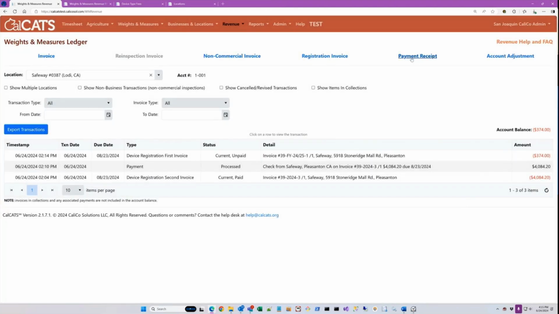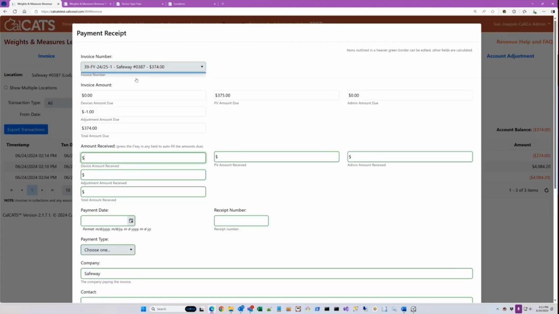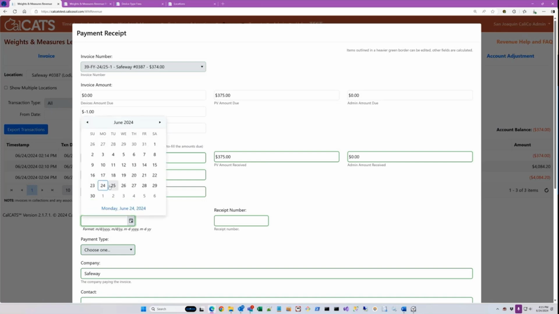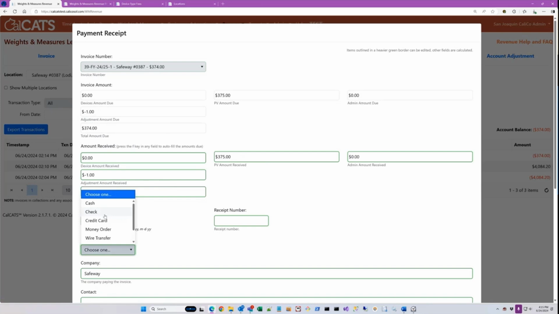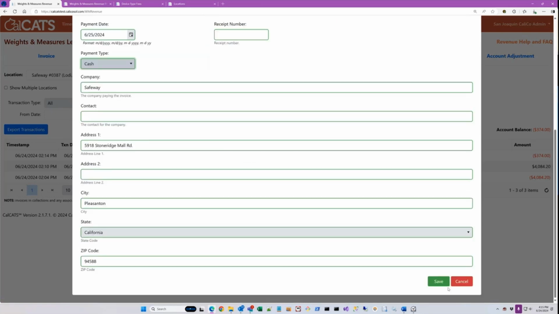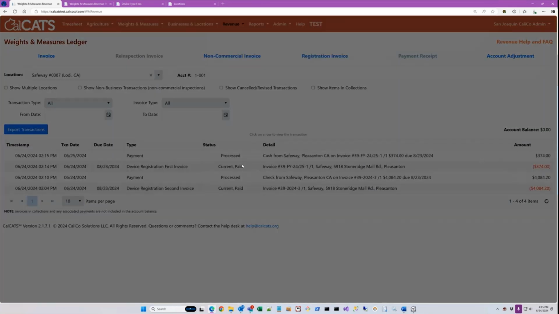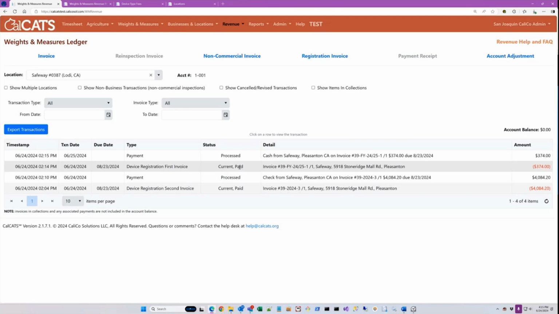But now when I accept a payment for that invoice, I can just use the F button to put in my total amount. So what's going to happen from an accounting perspective, we're going to count $375 of PV revenue and minus $1 of adjustment revenue. And that's going to clear that invoice as paid.